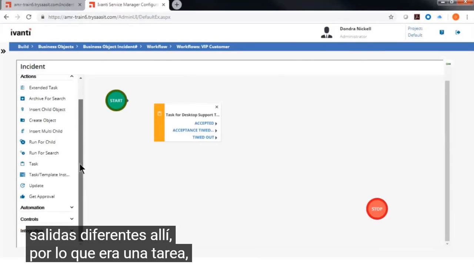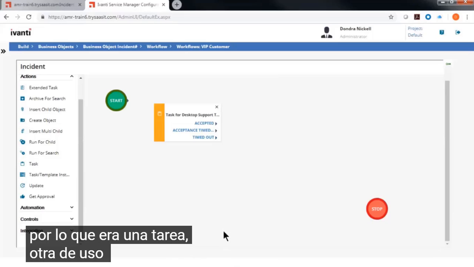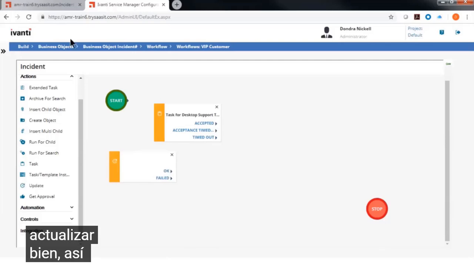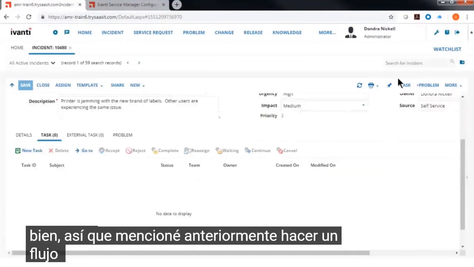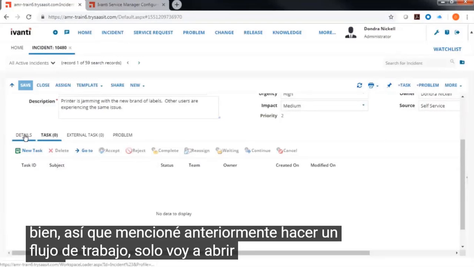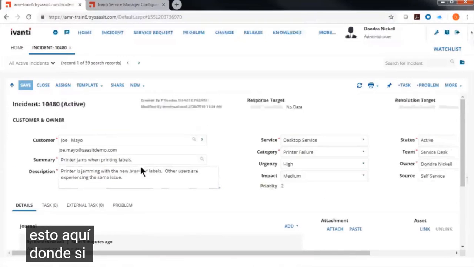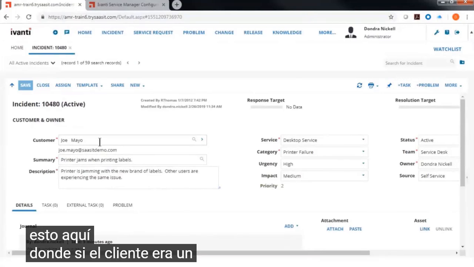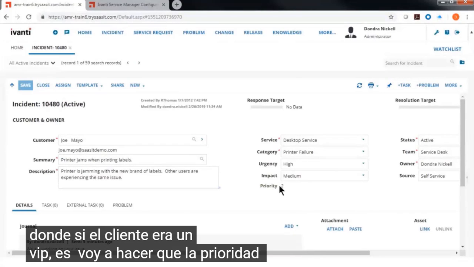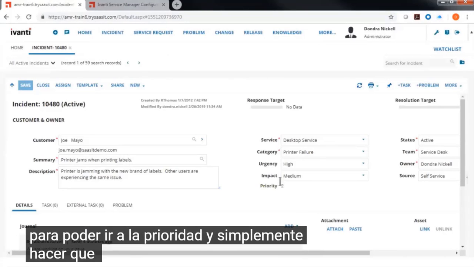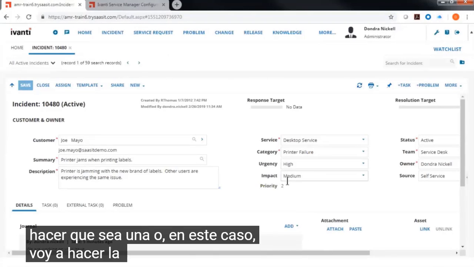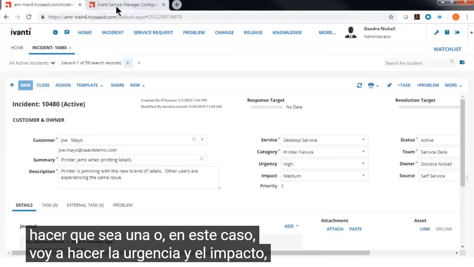So that was a task. Another commonly used would be update. Okay, so I mentioned earlier doing a workflow. I'm just going to open this up over here, where if the customer was a VIP, it's going to make the priority a 1. So I could go to the priority and just make that a 1, or in this case, I'm going to do the urgency and the impact.